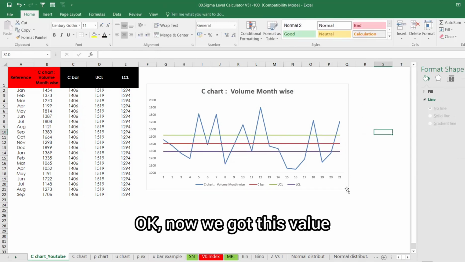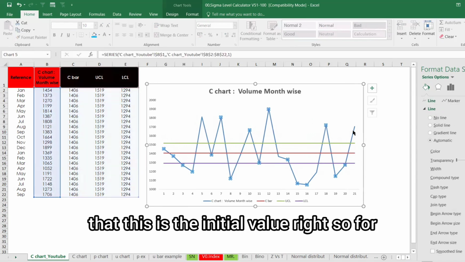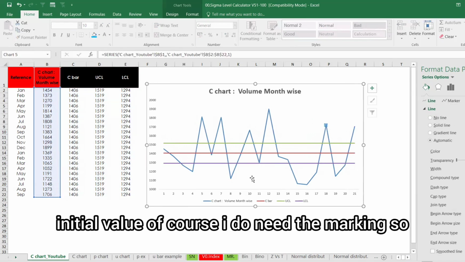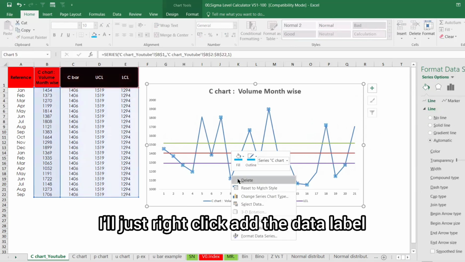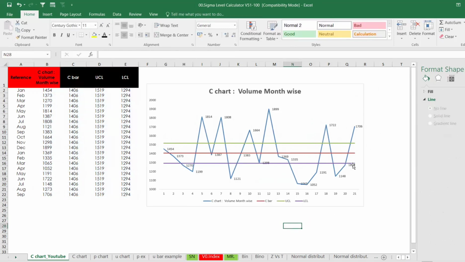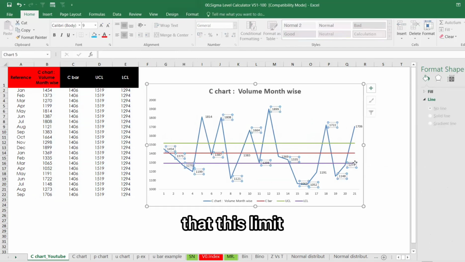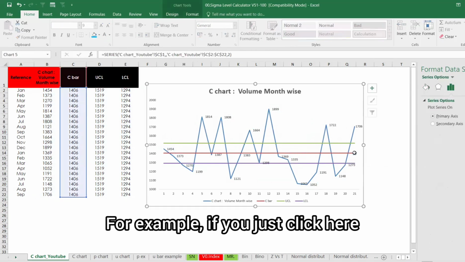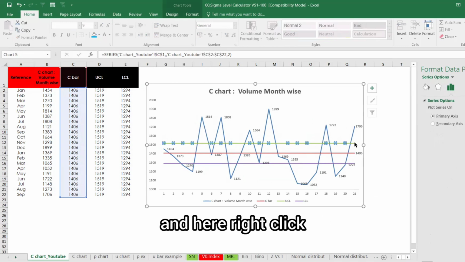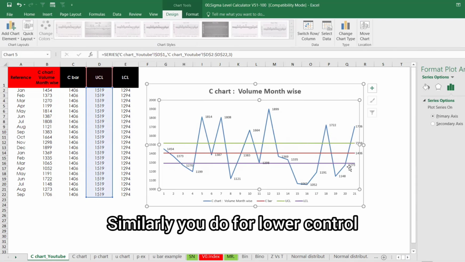Okay, now we got this value, and this is the initial value, right? So for the initial value, of course, I do need the marking. So I'll just right click, add the data label. So this is done. And then the last part is this limit: if you click here, right click, add data labels, and here right click and add data labels. Similarly, you do it for the lower control.